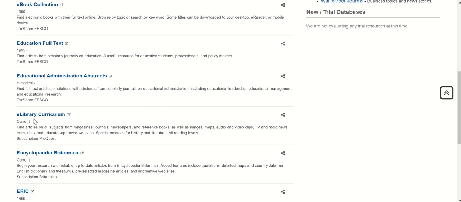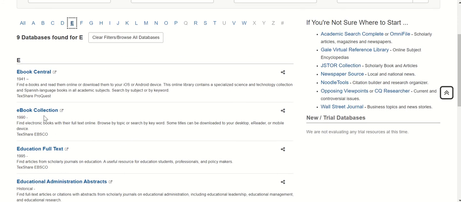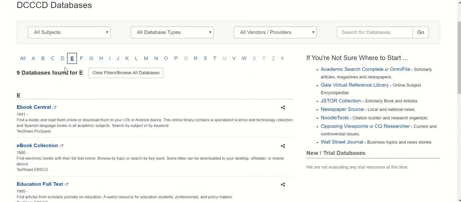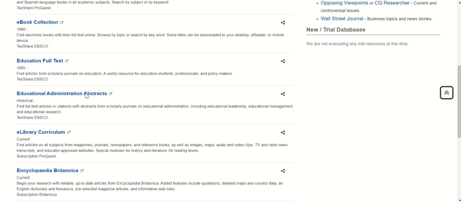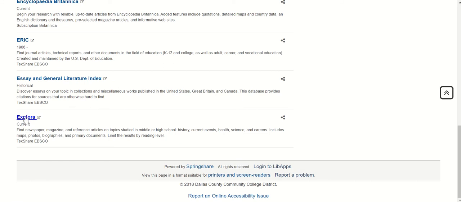And there it is, eLibrary Curriculum. So we click on that, we can do a search for articles. But we're going to use Academic Search Complete. Now, which database is best for finding a specific topic? Some databases are better for finding specific topics, and one is called Explorer. Let's scroll down. This one is best for finding specific topics.